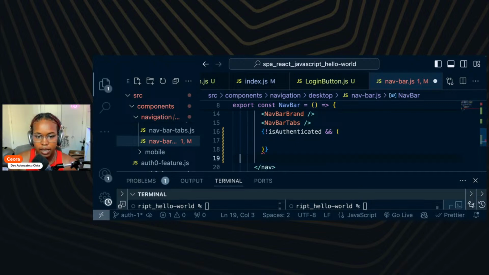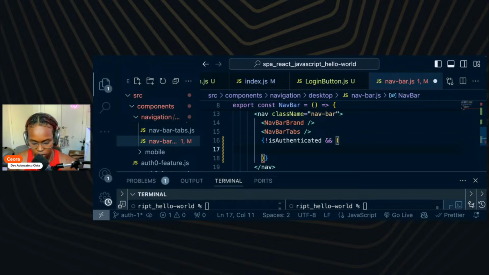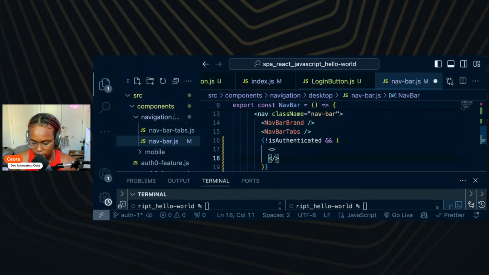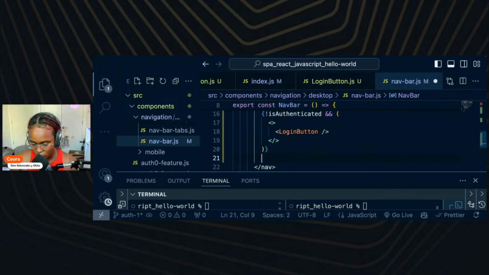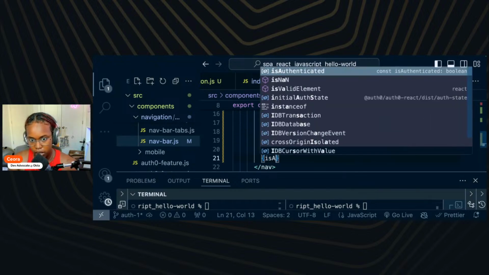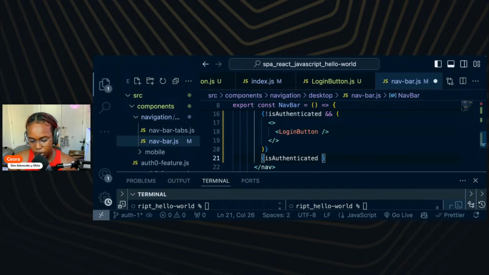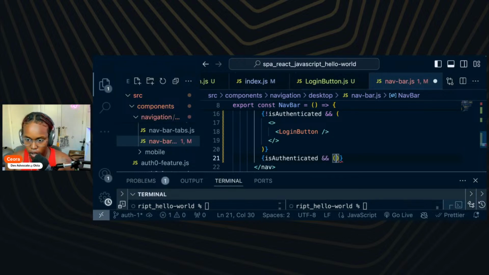And I'm going to add these two fragment tags here, and then in between them, tab, login. So if the person is not authenticated, if they are not logged in, show them the login button. If they are authenticated, which means this would return true, if this returns true, we also want to show the logout button.